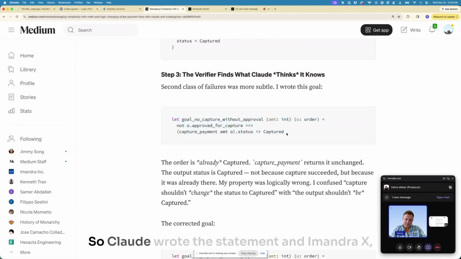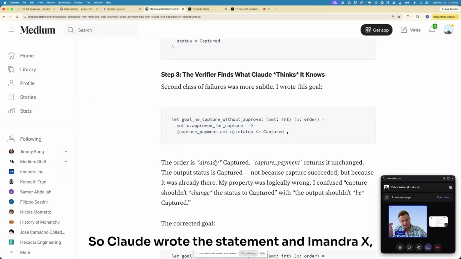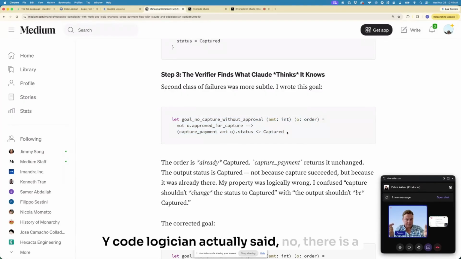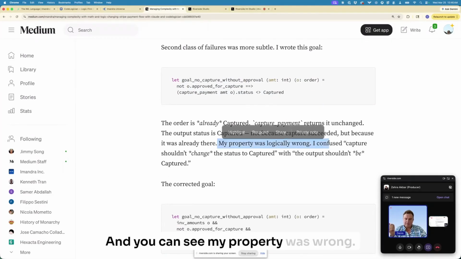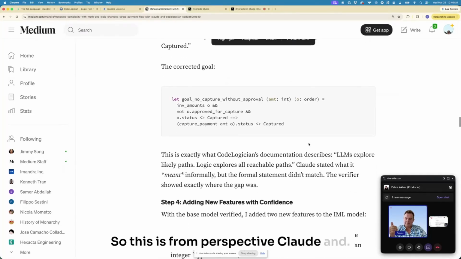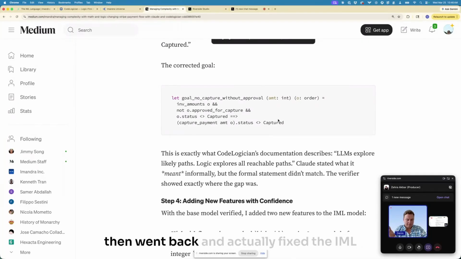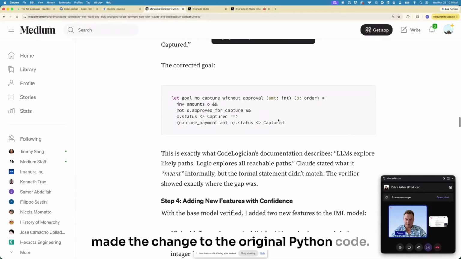So Claude wrote this statement, and ImandraX via CodeLogician said, no, there's a counterexample. You can see the property was wrong, from Claude's perspective. It then went back and fixed the IML model. From the fixed IML model, it made sure that all of the verification goals and everything else is correct, and then made the change to the original Python code.